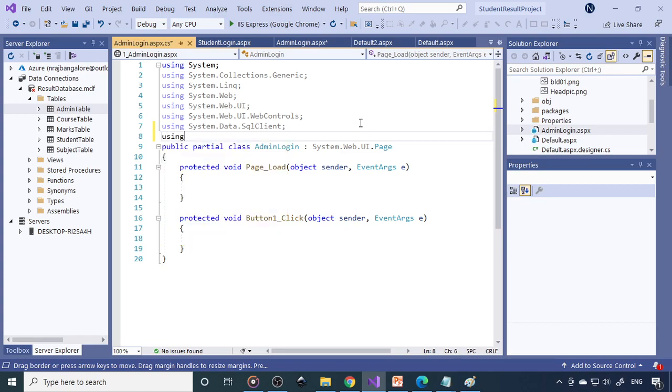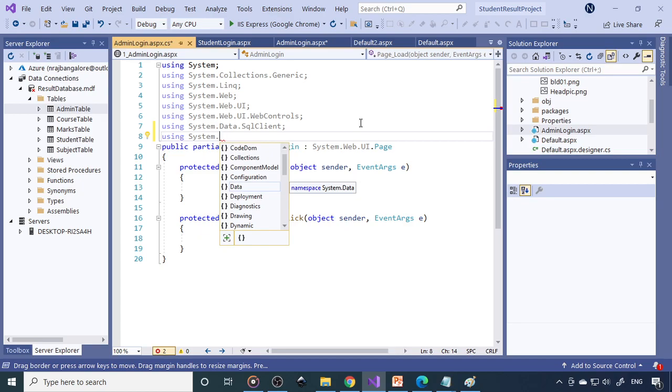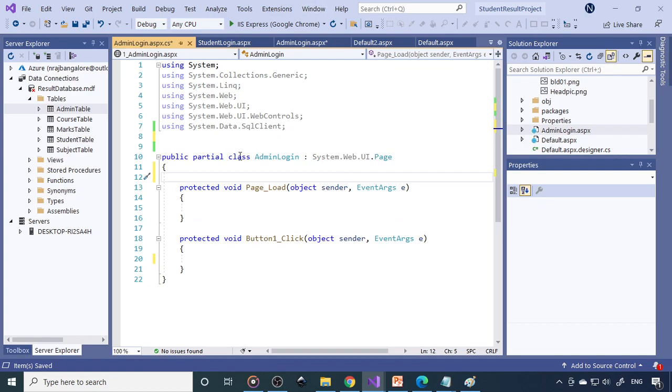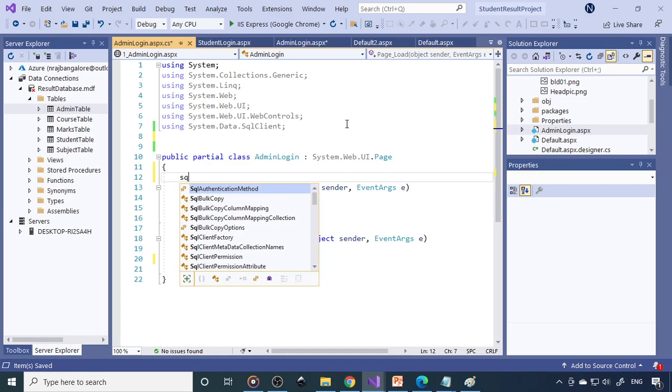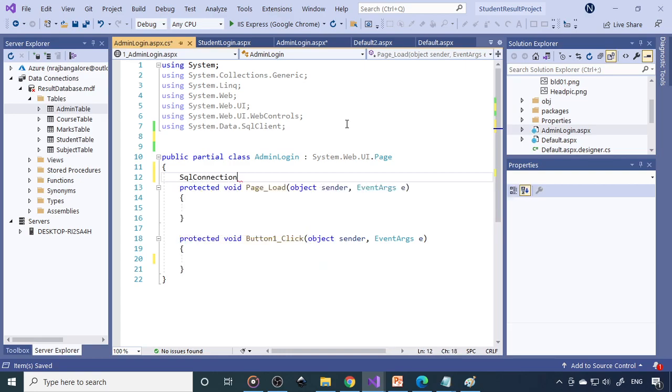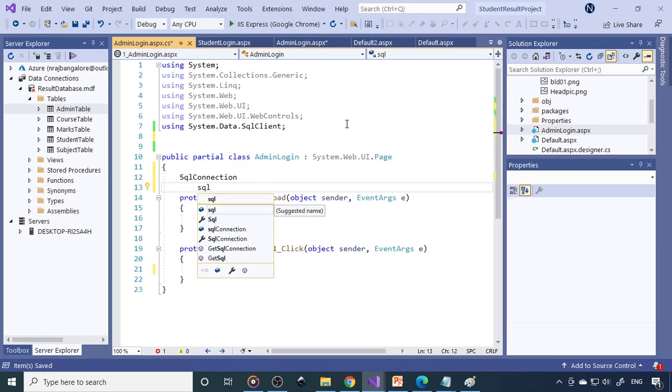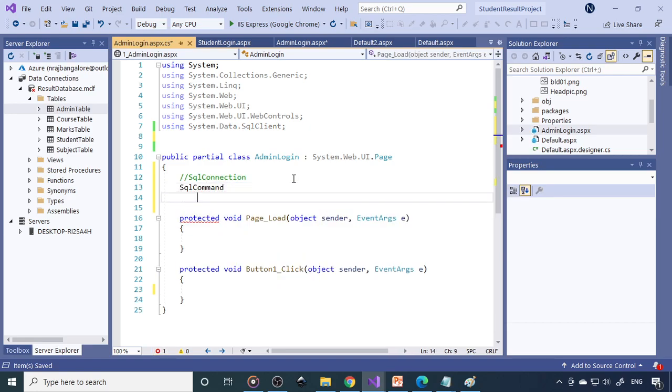Also, using system dot. SQL client has three important components. One is SQL connection, SQL command. Fine. So the second one is SQL command.